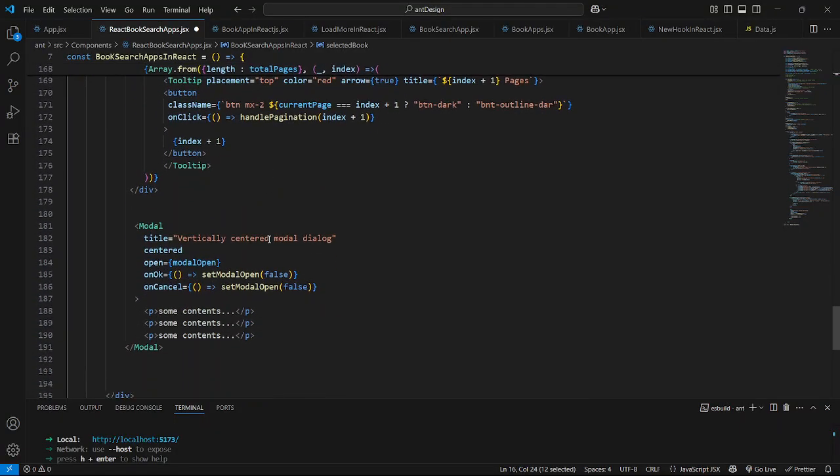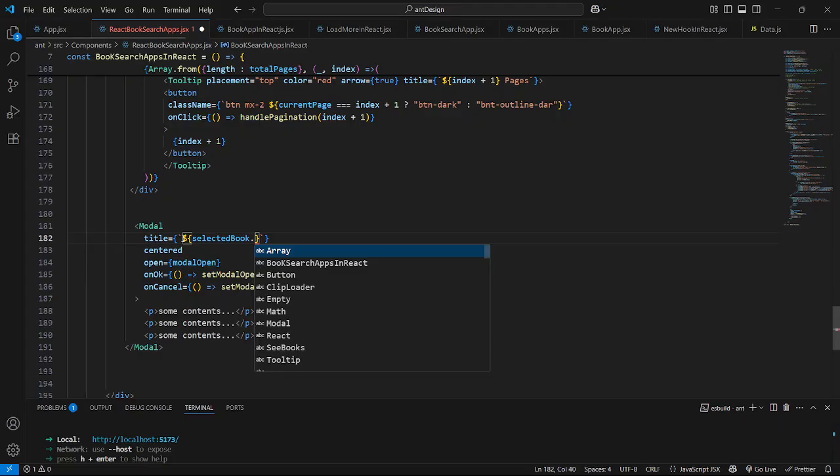So we have to make this modal dynamic also. Let me make this title dynamic as well. Let's use the open and closing curly braces, and use the backtick to make it dynamic. Now we will say here selected book, and I'll use the JavaScript optional chaining operator, like this: dollar, curly braces, the question mark, the dot, and now we say title.